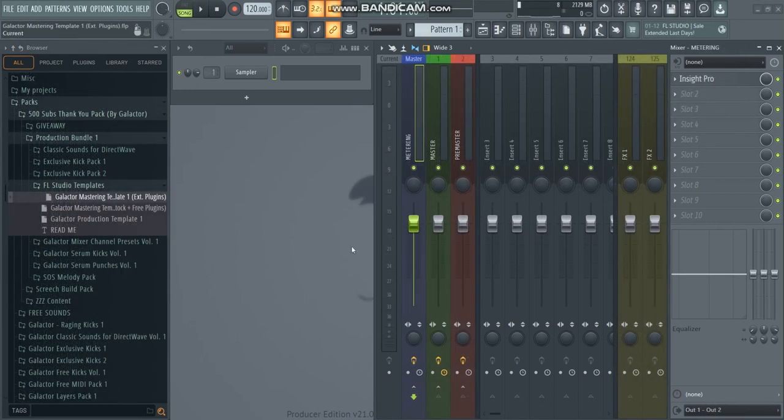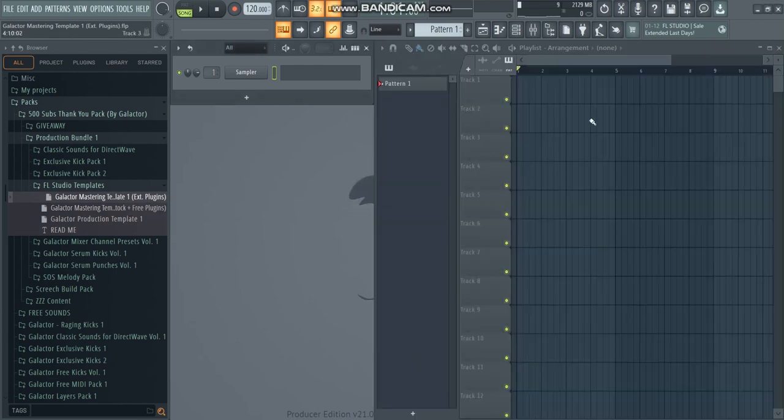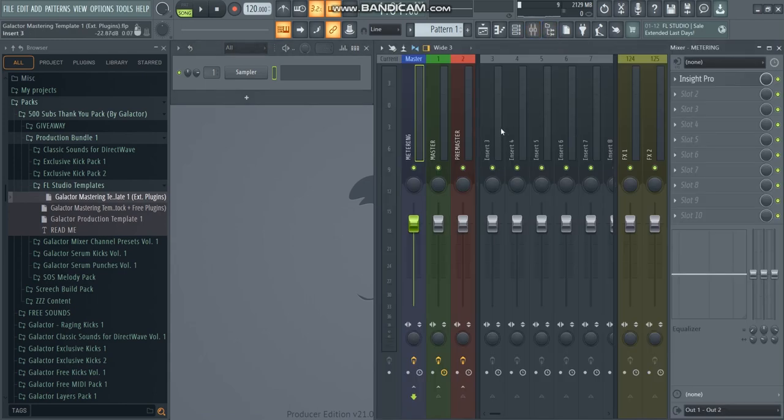And then next, let's have a look at the 3 different FL Studio templates that are coming with this pack. There's 2 templates for mastering and 1 production template. The first mastering template is this one, and it has only external plugins. But the good thing is that you can just load in the stems of your track here, then assign every single one of them to a free insert, and they are all being routed through this pre-master channel that I like to use for gain staging.